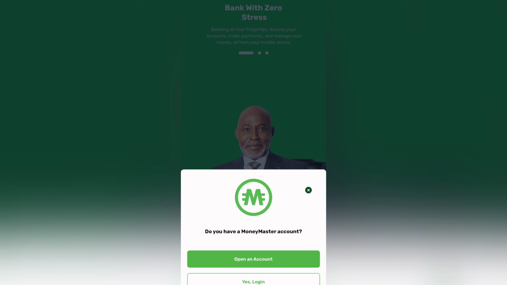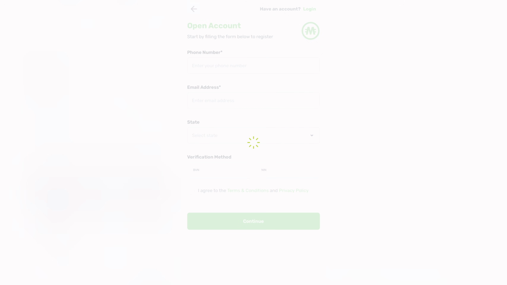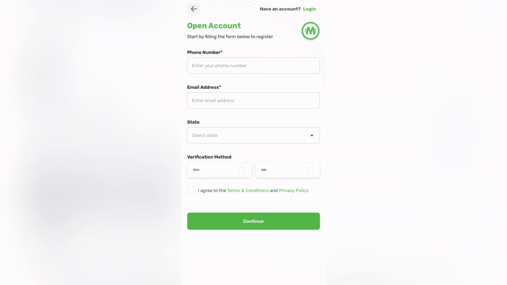To create an account, you will need to use your Glo line to open an account on this Money Master app. So you're going to come right here and click on open an account. You're going to fill out all these details and set up an account for yourself. Right here, you're going to put in your Glo number, your email address, your state, verification method, and click on continue.